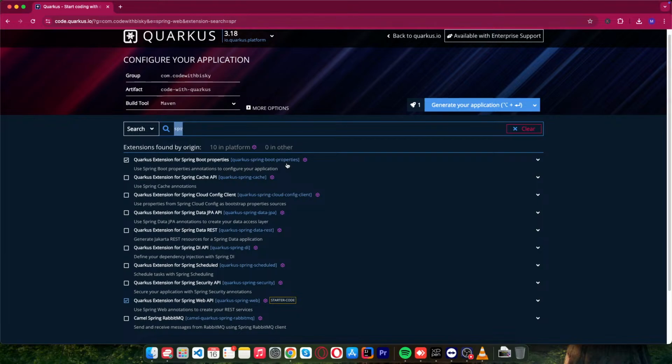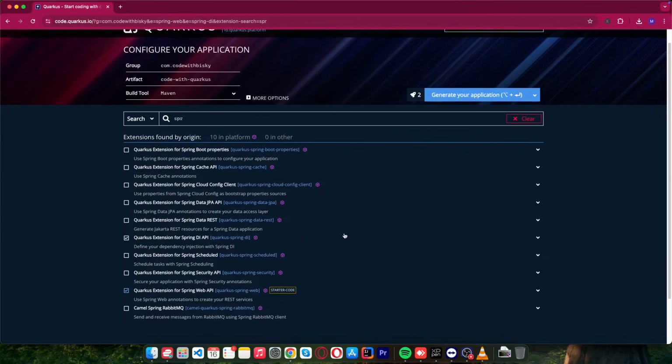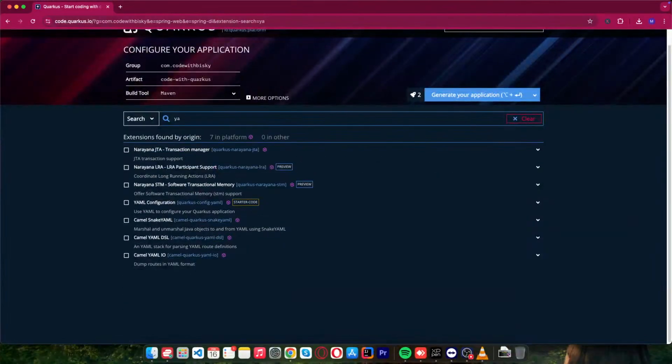Also you can use the Quarkus extension for Spring dependency injection, like you use services and components. So let me just pick this one also, and we'll test together while I'm developing this project with you. And I'm used to configuring my application with YAML. So in Quarkus, there's a dependency for YAML. Let's see, we can add this Quarkus YAML configuration.